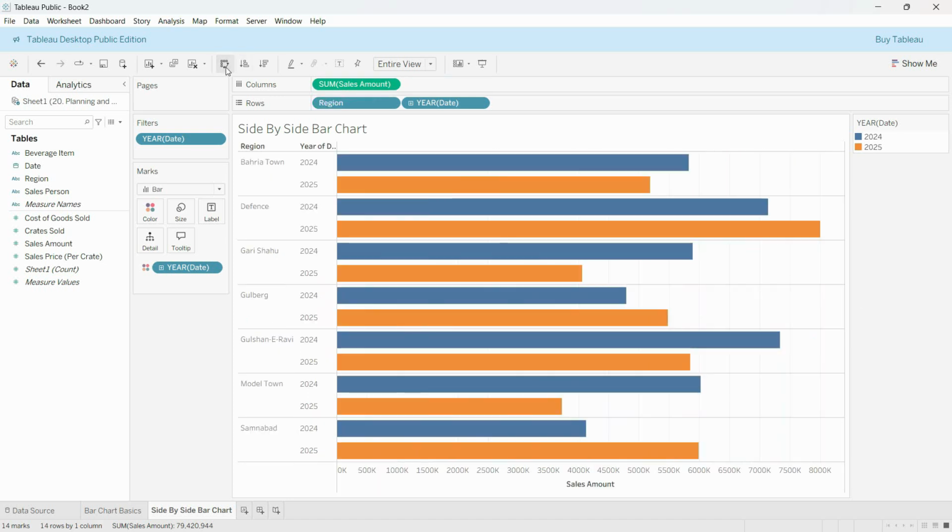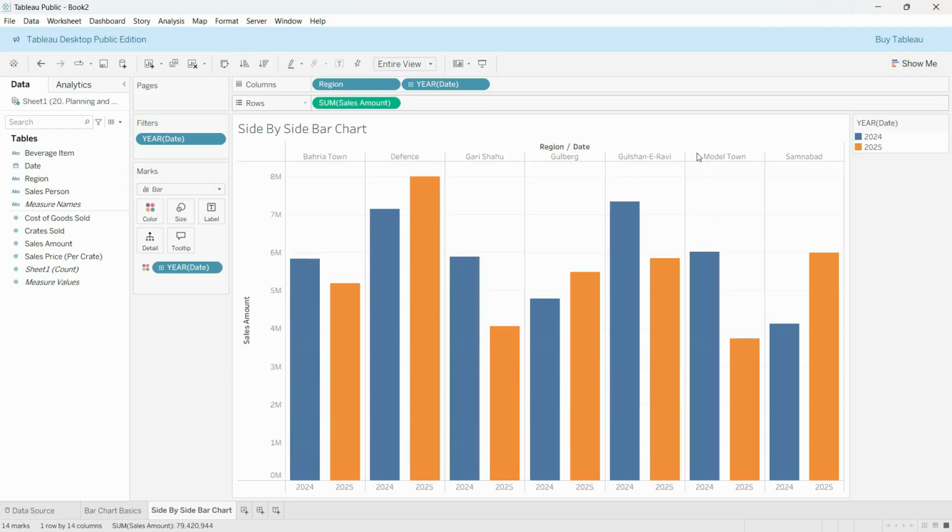And obviously, if you want to switch it to the column chart or bar chart, you can swap the rows with columns. So that's how you do it.